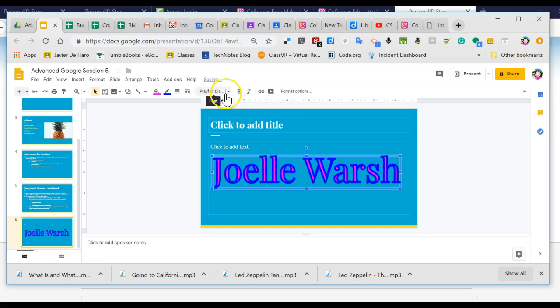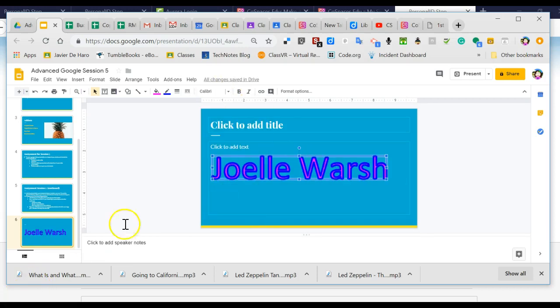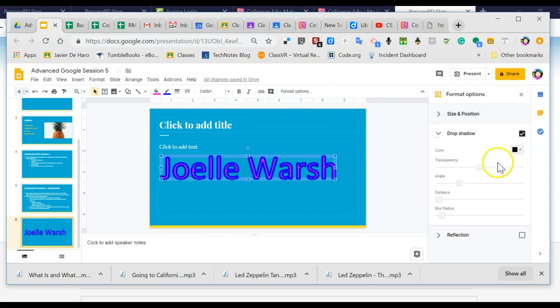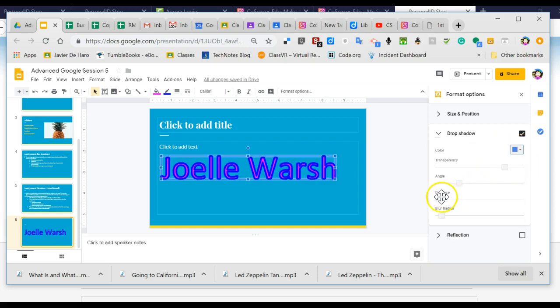So you have those different choices in WordArt as well. You also have format options over here where you can make like a drop shadow, and you've got some different choices: how transparent you want the shadow to be, what color you want the shadow to be, the distance, the blur. So you've got different things that you can play with in terms of your shadows.